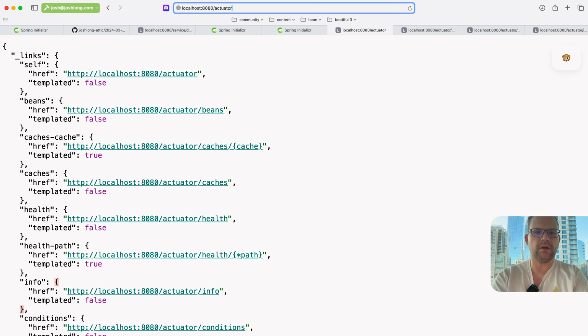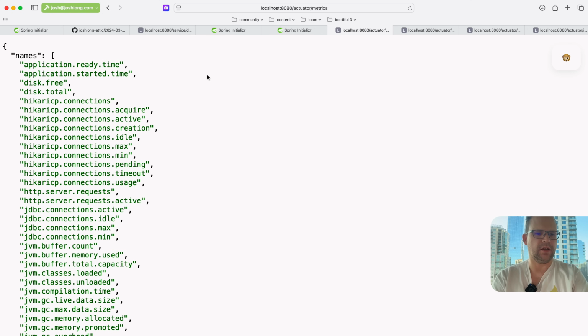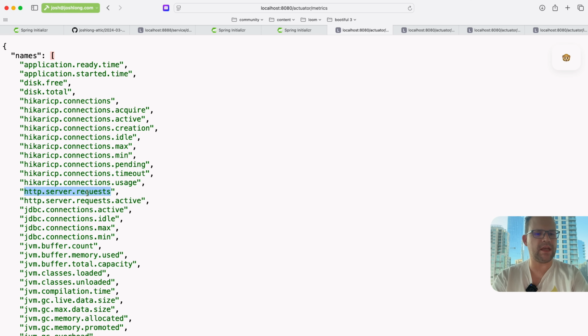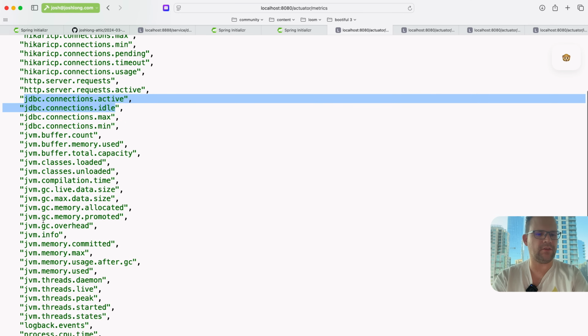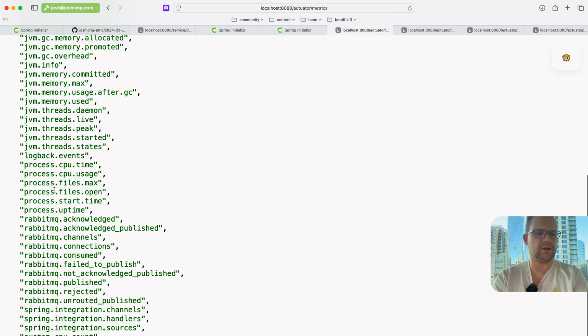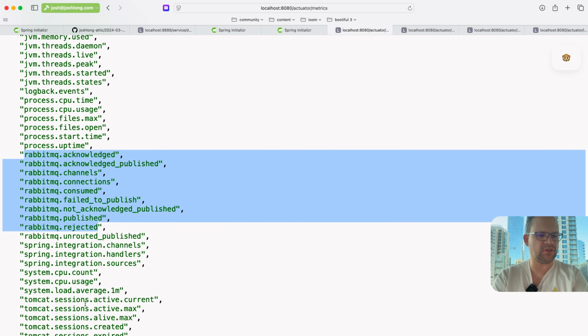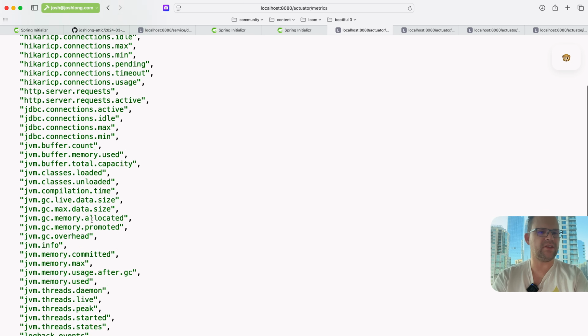And it'll show you your metrics. And metrics is a very, very good way to understand different things about your system: how long the system has been running, what your database connection pool looks like, whether you've got idle threads, whether you've got too much traffic, or whether you've got pending connections that aren't being satisfied yet, how many requests have been made, how many JDBC connections, what the garbage collection and the JVM situation is, whether RabbitMQ messages have been acknowledged or not, Spring Integration channels. I mean, just all sorts of really important stuff. Tomcat sessions, the load average, all that kind of stuff is here.